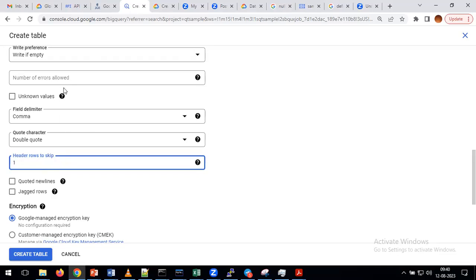So these are some kind of advanced options we are having. Here we are giving: if the table is empty, then only I want to load the data, and in the file, I want to maintain the comma as a delimiter, and I want to skip the first row only. And after giving all these options, just click on create table.